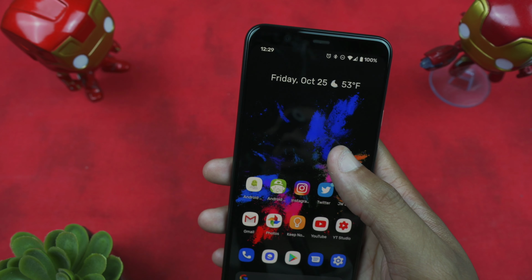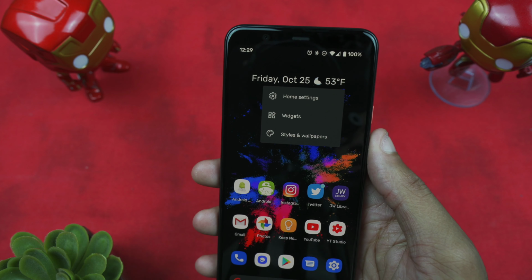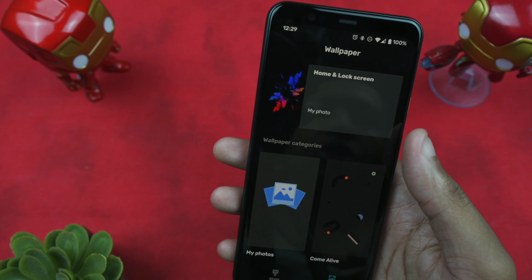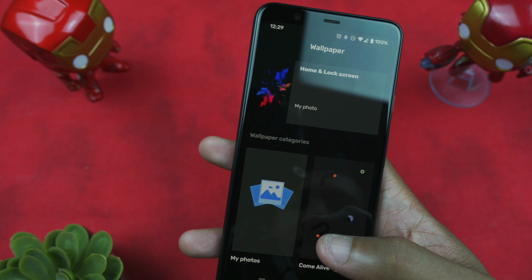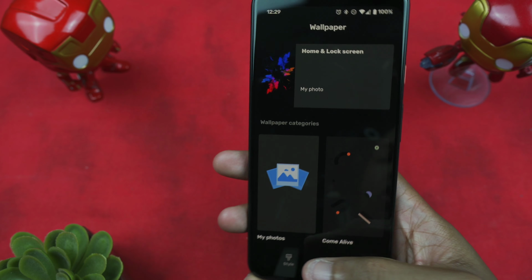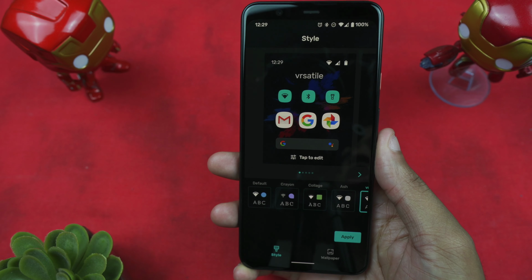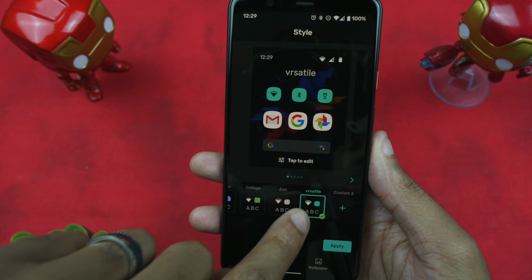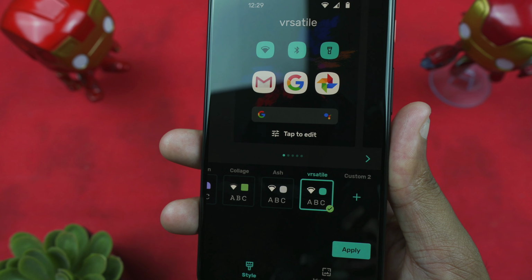Now, if you want to get there real quick, you just press and hold on the empty space on your home screen and hit Styles and Wallpapers right there. In this case, it takes you straight to the wallpaper, so if you just hit styles, there you go. You can change your styles like this. I already have my own style selected, and as you see, it's called Versatile.